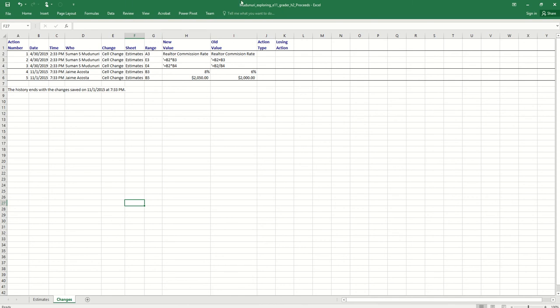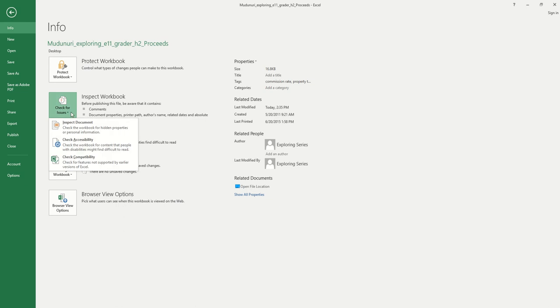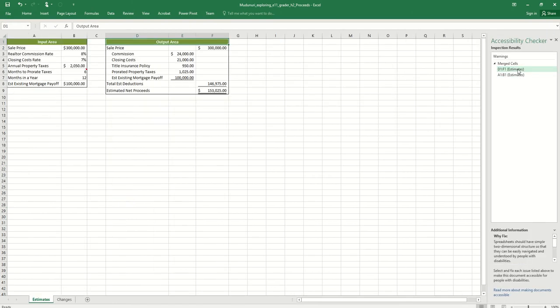Step 9, run accessibility checker: file, check for issues, accessibility checker. I need to now fix these warnings, D1 through F1. All right, so you're gonna fix those warnings.